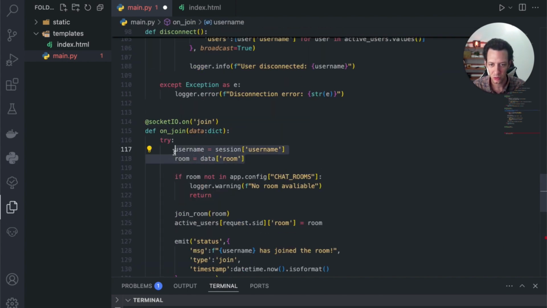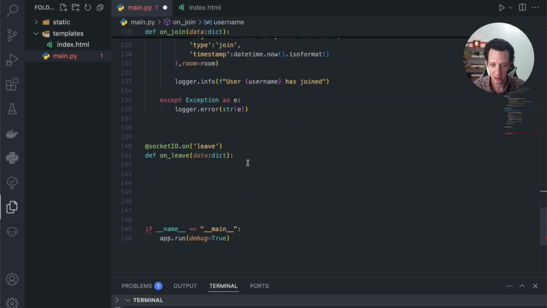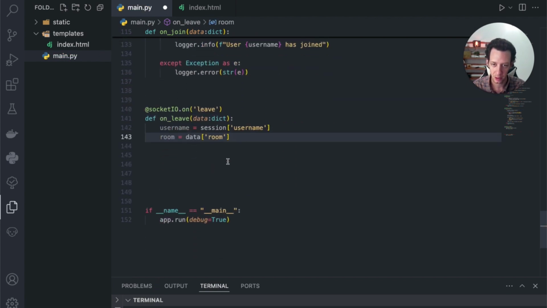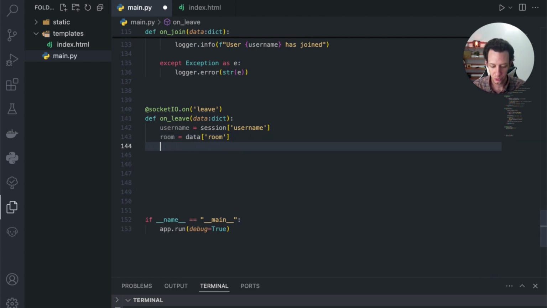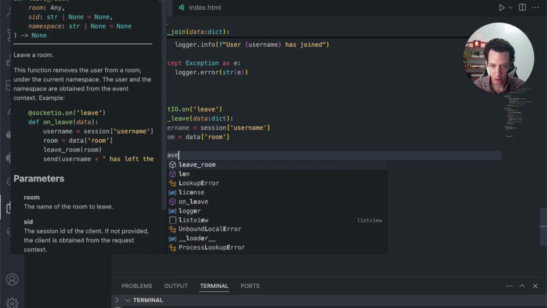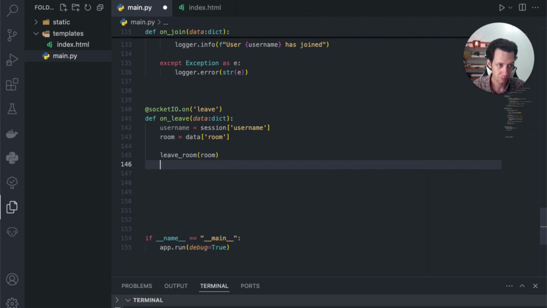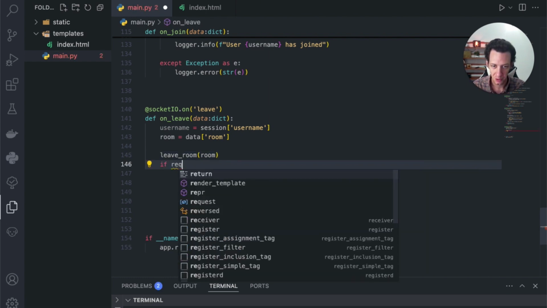Really, we're still going to have a username and room because I need to keep track of when they leave. So username and room. I can then just use the function leave room. That's it. Inside there, what room are you leaving? Perfect. Done.